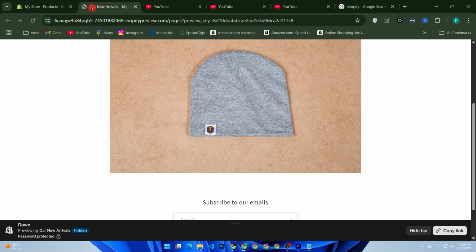And that's it. Now you know how to add a link to any image in Shopify.